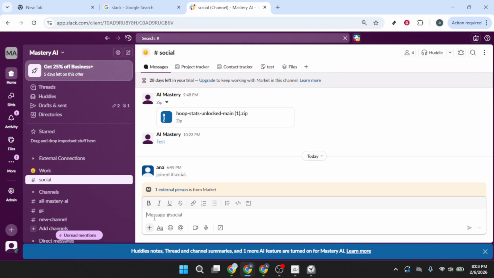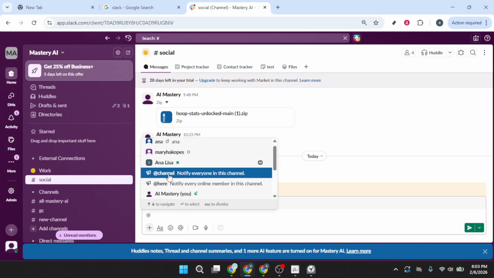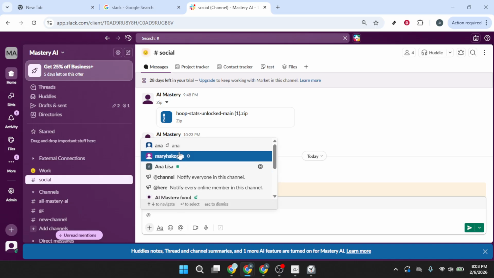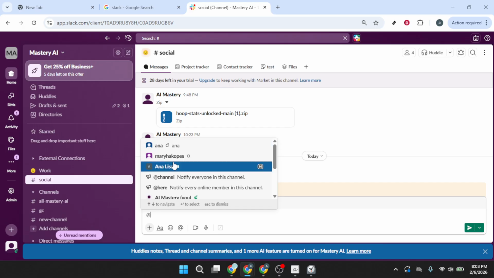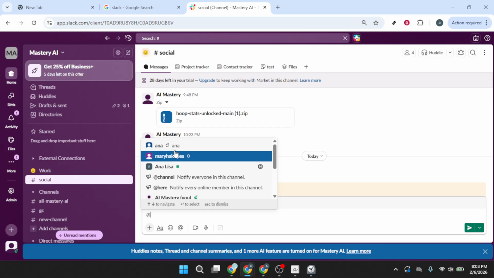In the message box at the bottom, look for the @ symbol icon. Click it to bring up a list of people you can mention. You can scroll through or start typing a teammate's name to filter the list quickly. When you see the right person, click their name. You'll see their name appear in your message with the @ sign in front of it.